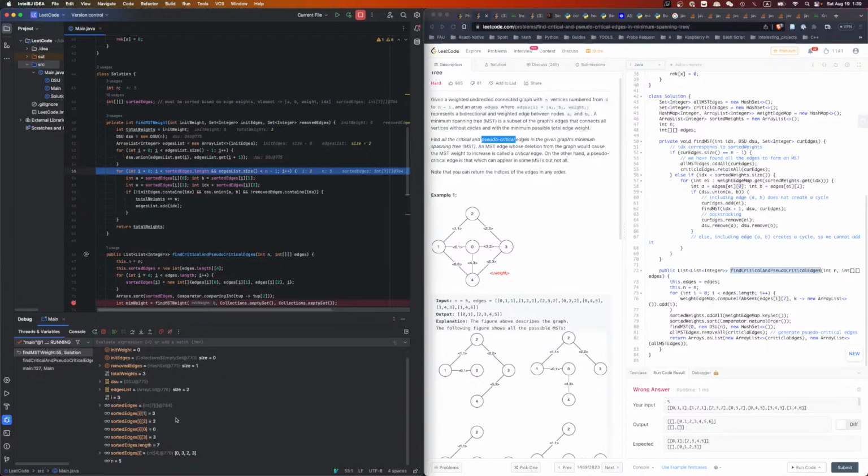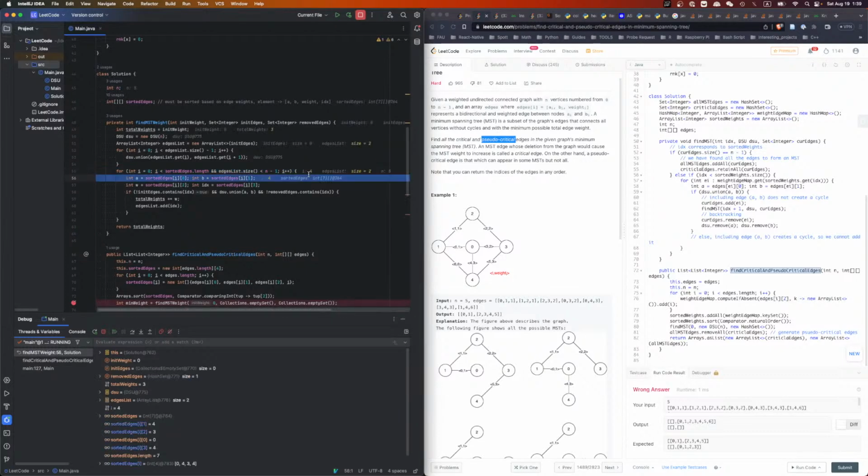Hold on. Sorted edges. I equal to 3. Edge list, edges is 1 2. Total weight is 3, and I is already equal to 3. 0 1 2 3. No, I is 4. I skipped 1. Why? Edge weight is 2. Why did I skip this?